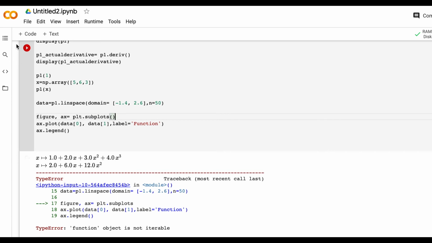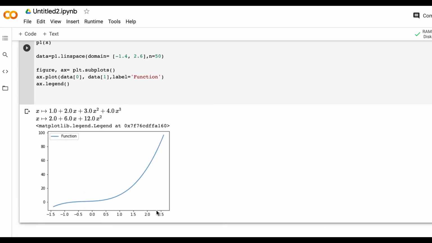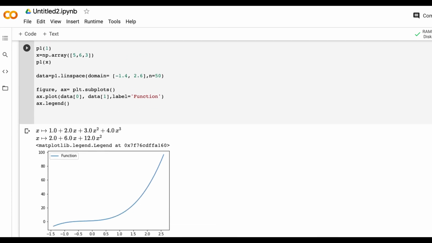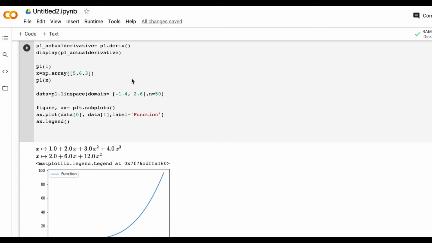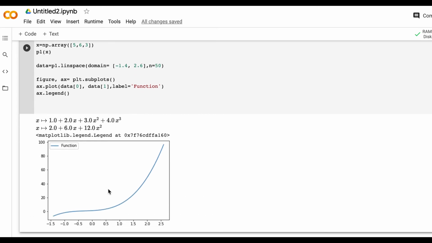First brackets after the function. Okay, so we can see that with this we have got our function, and this is the actual function, the p1 function, because we had sent the linspace, the values of x, into the main p1 function. We can also do this on the p-deriv function, the actual derivative function, and we will get the actual derivative equation as well. We will be doing that right now.